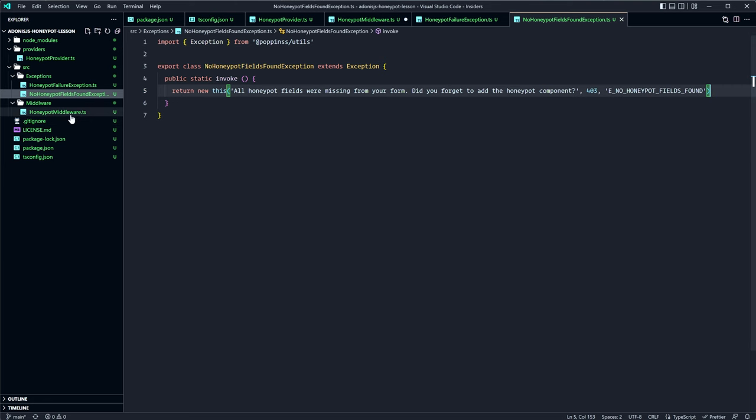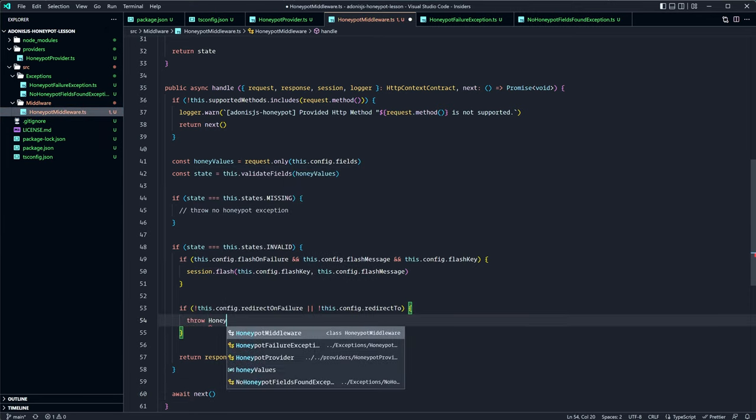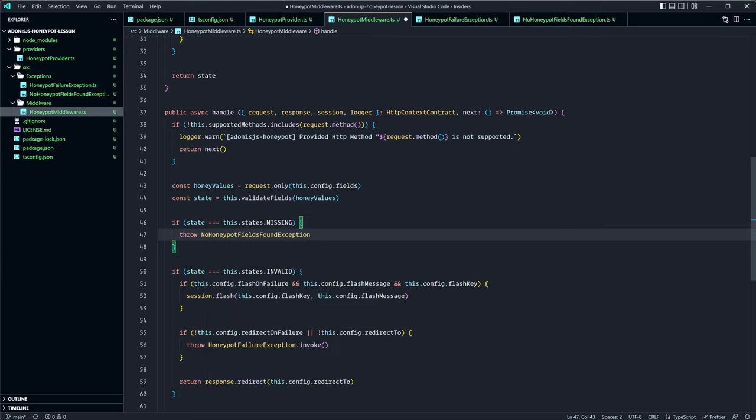Okay. Now we can go ahead and plop those in place within our middleware. So right down here, we have our honeypot failure exception. So we can go ahead and just throw honeypot failure exception, and we'll just call invoke on that. And up here, throw no honeypot fields found exception. And again, we'll just call invoke on that.